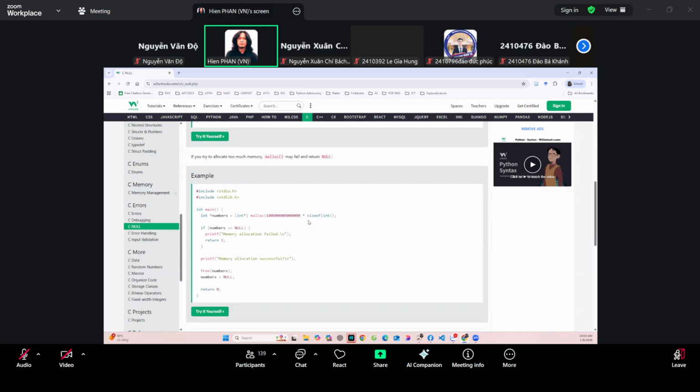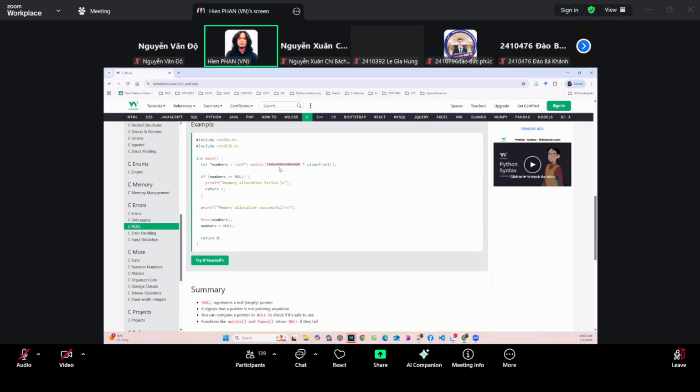So for example, here, let's say you try to allocate too much memory, all right, and the malloc function may fail and return NULL, all right. Then you need to compare it to NULL in order to see if everything is working properly. So if it's not NULL, you can continue, but if it's NULL, you can stop at this point and print out a message, all right.